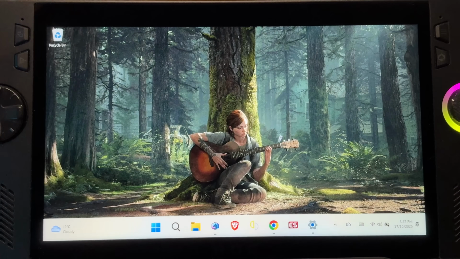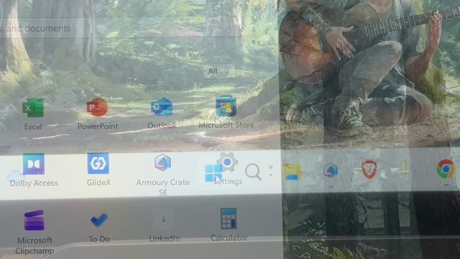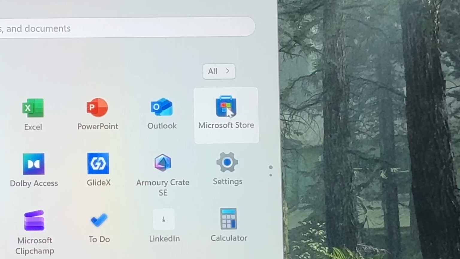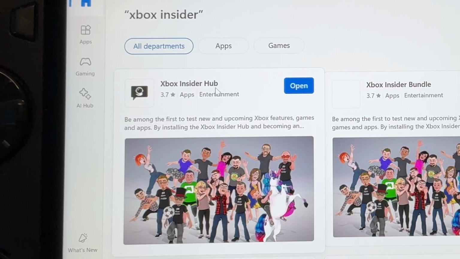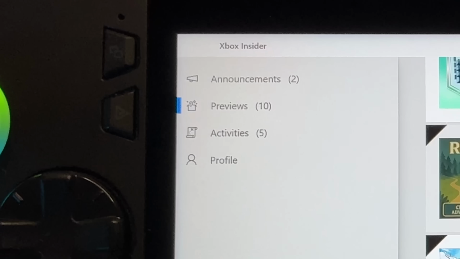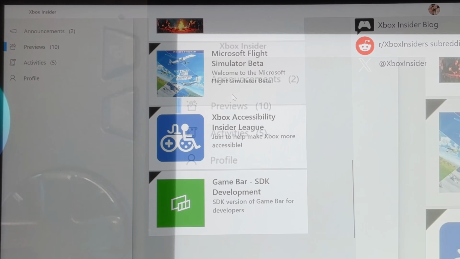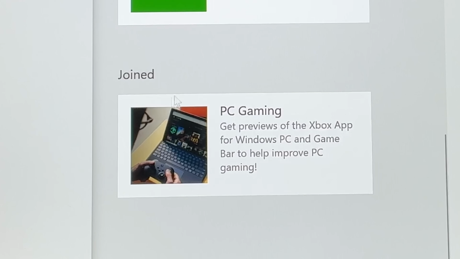to get all the latest updates for the Xbox full screen experience software. So let's click on the start menu, head into the Microsoft Store, type in Xbox Insider, and download this Xbox Insider Hub app, which as you can see, I've already installed. When it's installed, let's open it, head into the previews section on the left, scroll down to select the PC gaming tab. And as you can see here, I've already joined it.